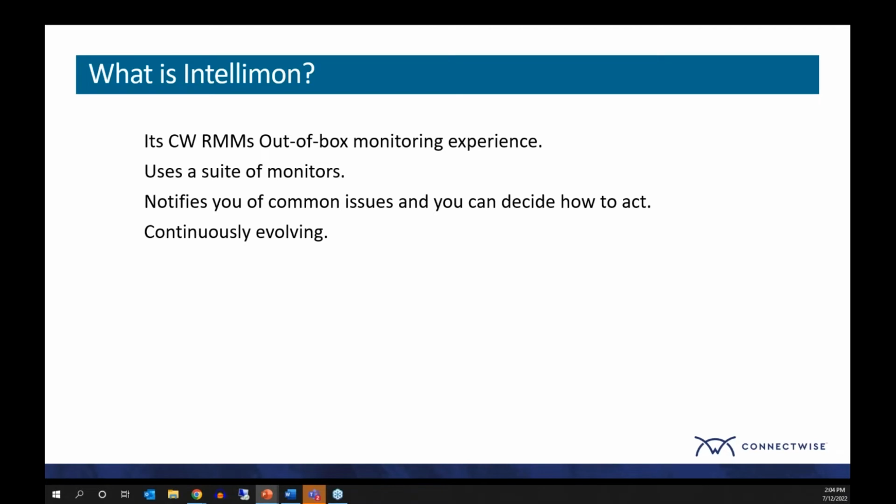As I said, there's 3 different versions that we currently have of CW RMM. We have core, we have standard, and we have our advanced setup. Each one of those is going to have a separate suite of monitors, and our NOC team, our help desk team, and our development team are constantly interacting to build more monitors and evolve that process for you.